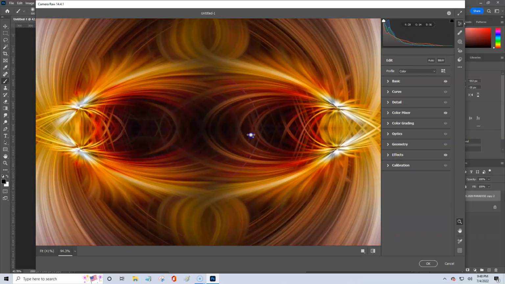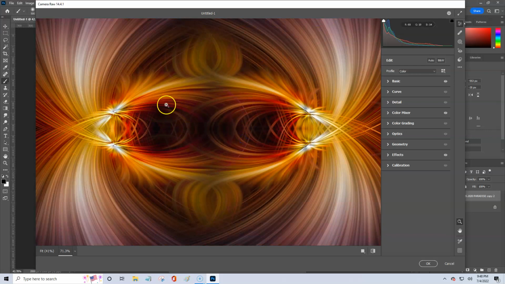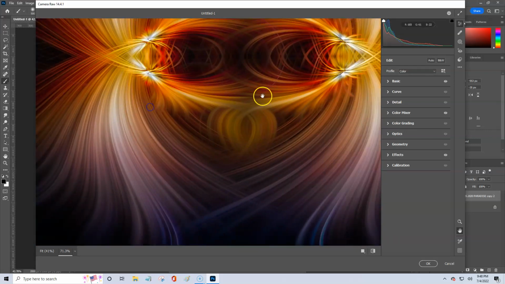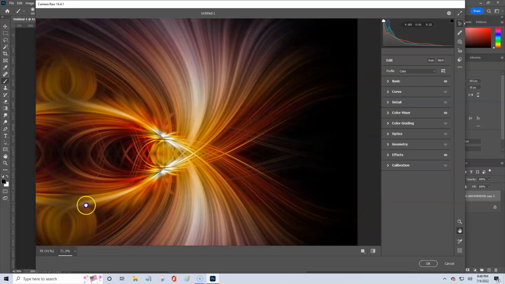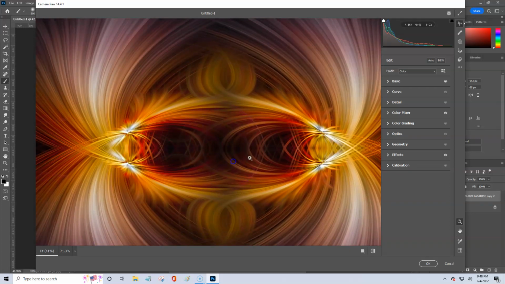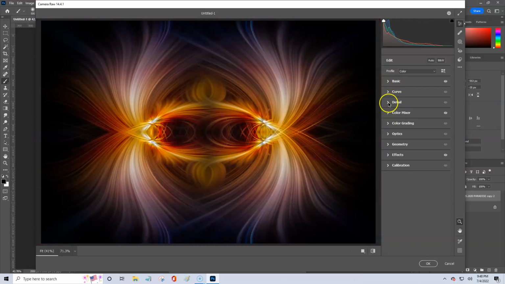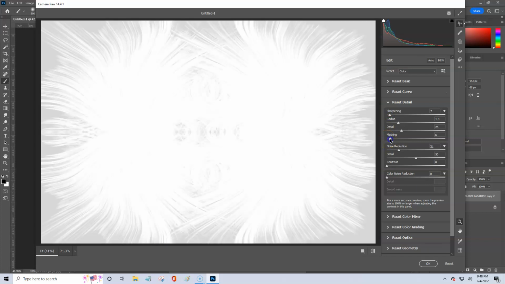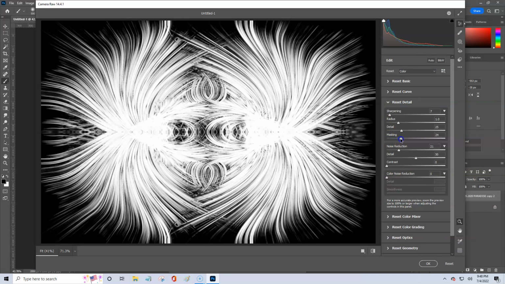Alright, so now I just kind of go through and look at it. I think everything looks pretty good. Alright, so I'm actually going to go on detail and just, for the sake of it, bring my noise reduction to about 20. And then sharpening, I'm going to hold down Alt and click on this masking. And I'm just going to drag this out.